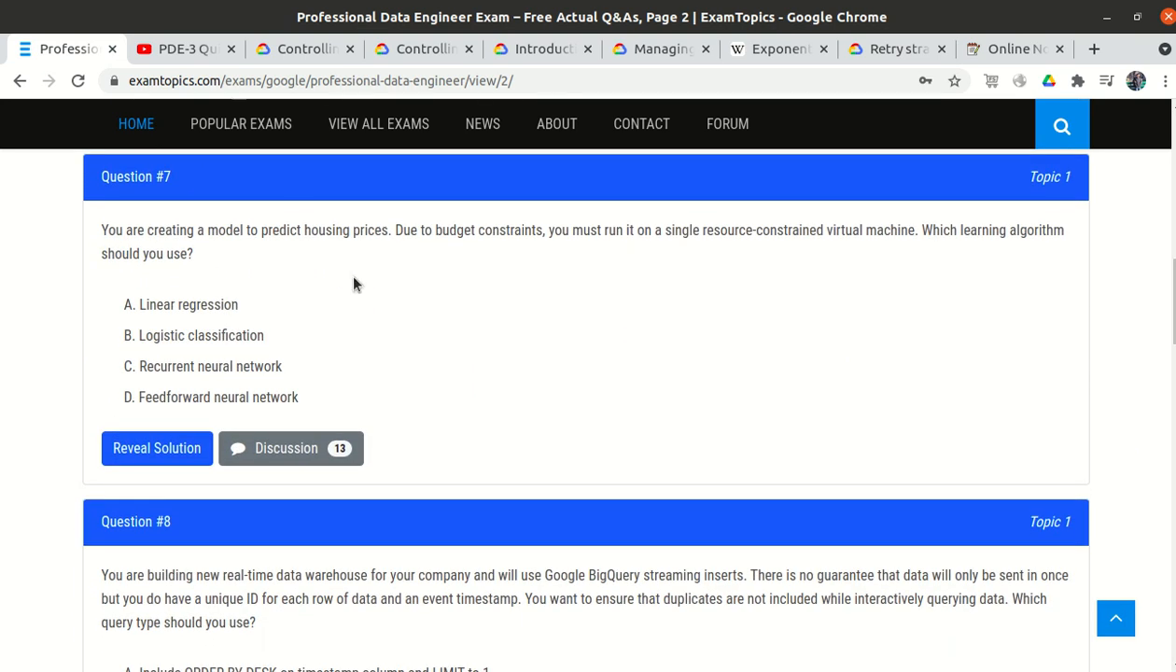The second question is: you are creating a model. This question is related to machine learning. You are creating a model to predict housing prices. Due to budget constraints, you must run your application on a resource constrained virtual machine. So we have a budget constraint, so we are running on a single virtual machine, and that is resource constrained. Maybe we have only 1 CPU, and maybe only 2 GB or 4 GB RAM. The question asks which algorithm we will use.